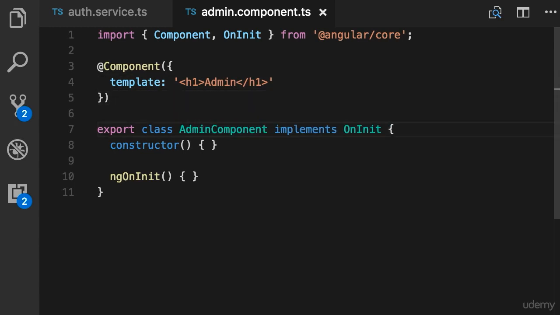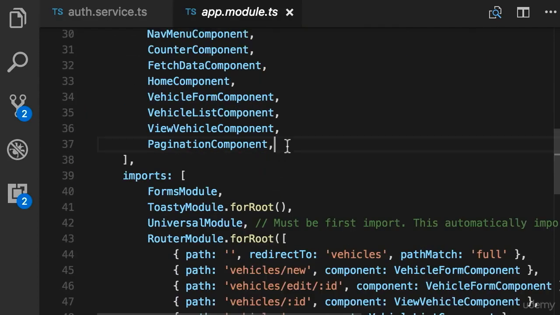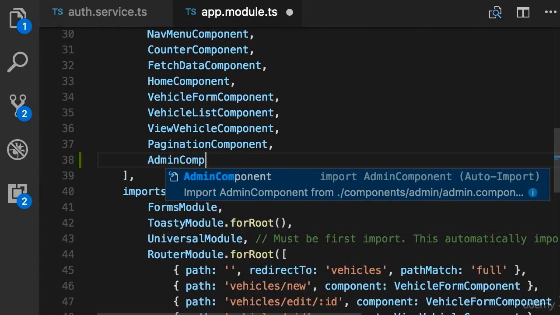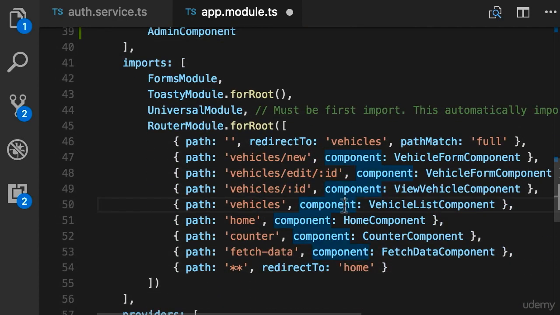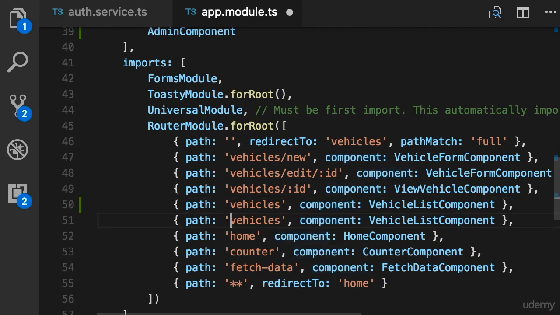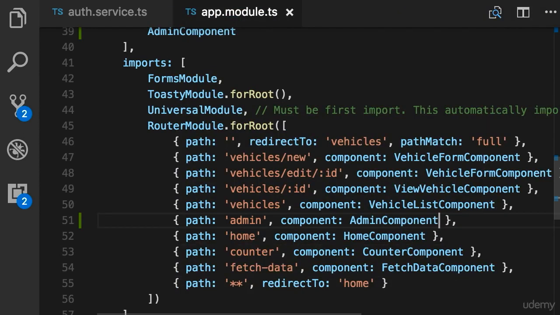Now let's go to the app module. First, I'm going to register this component. And then I'm going to add a new route in our routes array. So simply duplicate one of these routes, change this to admin and the component to AdminComponent. Now I want to display this in our navigation menu only if the user has the admin role.